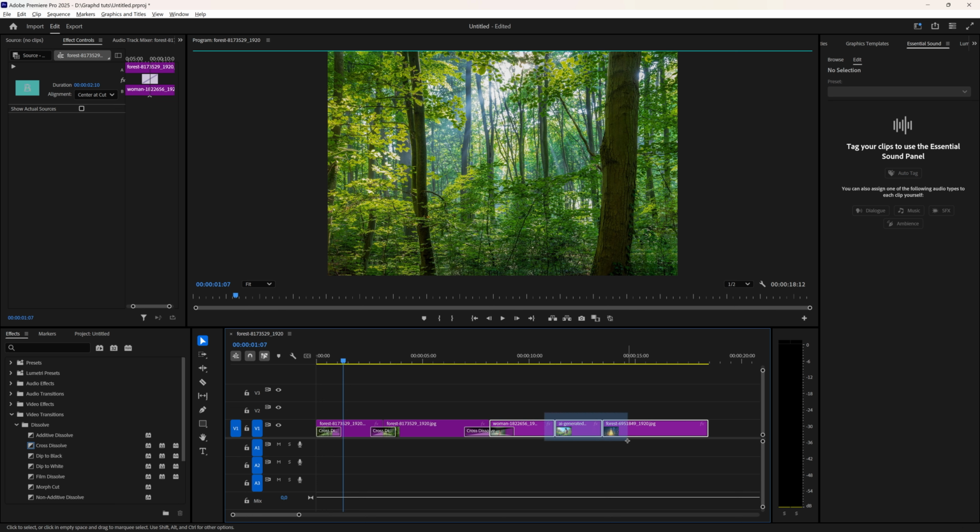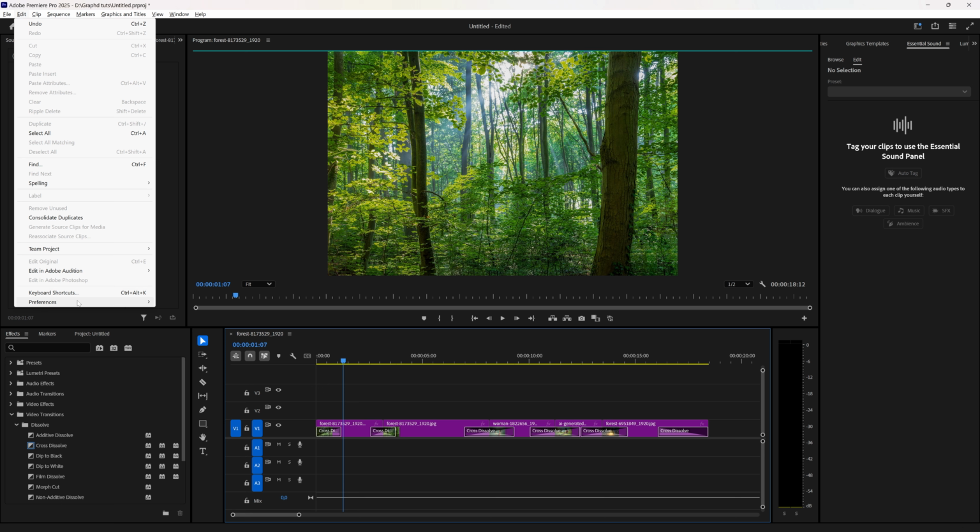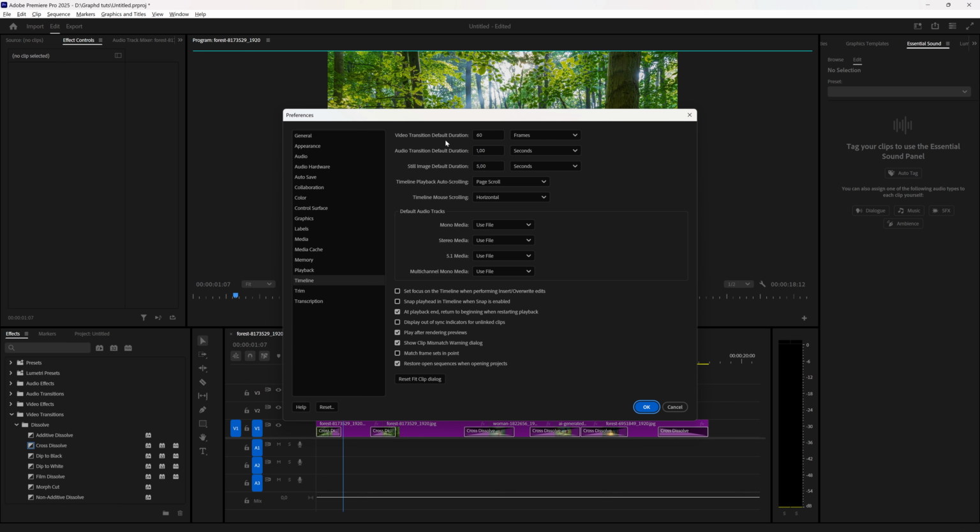And all subsequent transitions you add will also have this new setting. So if you change your settings and there were already transitions in your project, these won't be affected, but every other transition you add after you change it will be affected. And you can change your default transition time for your project. So go to Edit, Preferences, Timeline, and here you can change the default transition for the video and the audio.